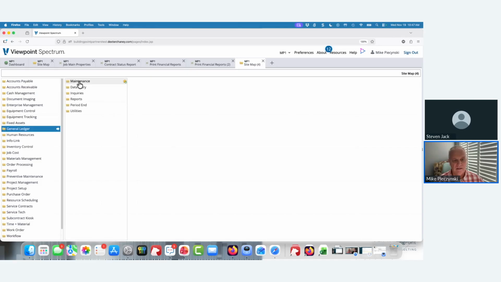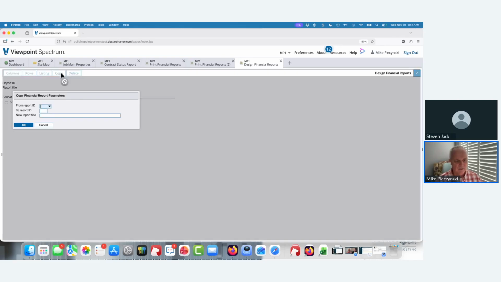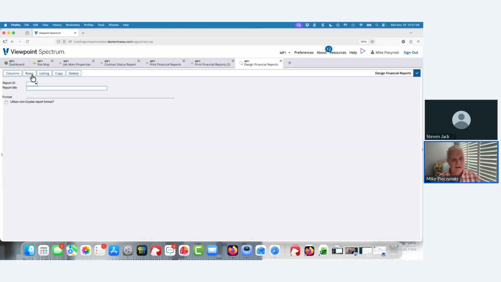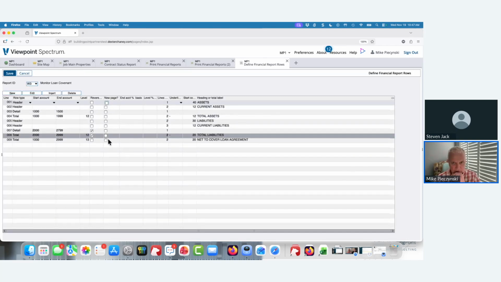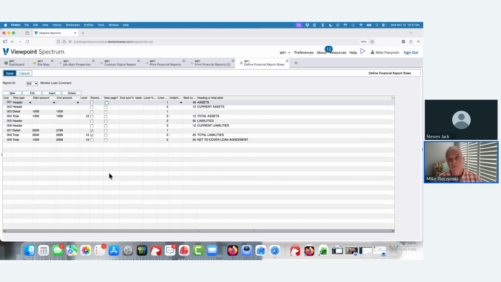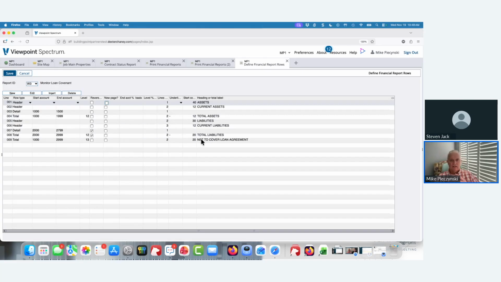Well, if you pop over to geo maintenance, design financial reports, what I did is I copied an income statement to another format, and then I modified the rows in that. And there will be a lot more here for a financial statement. I deleted the ones that aren't relevant, so that I'm only looking at the ranges of accounts for assets, liabilities, and such that I need to be looking at for that loan covenant. And so again, if you're comfortable with Financial Statement Designer, copy one that works for you and modify it to what you need. Okay.